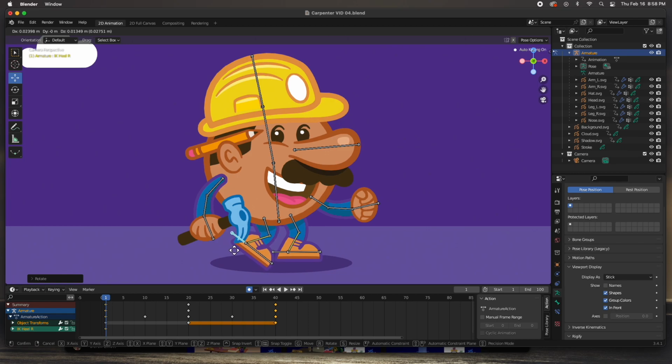G maybe right to there. That's the back position. This one is the forward position. So G, forward a bit, and then raise it up a little bit. That is our contact position.